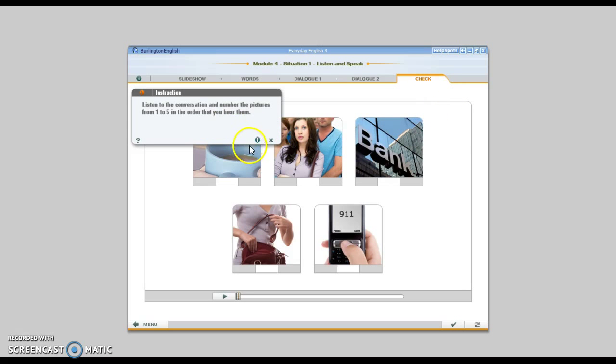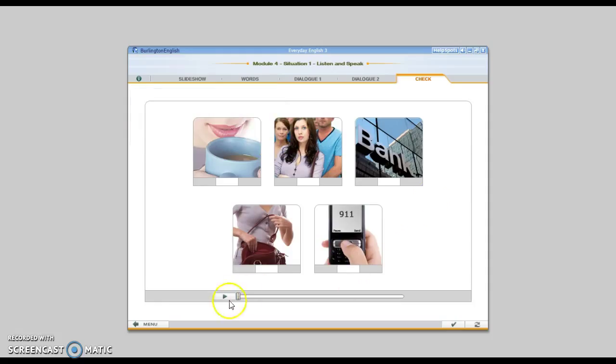Now for this one, you have to do something, an extra step. Once you do the assignments, it says listen to the conversation and number the pictures from 1 to 5 in the order that you hear them. So you're putting them in order.